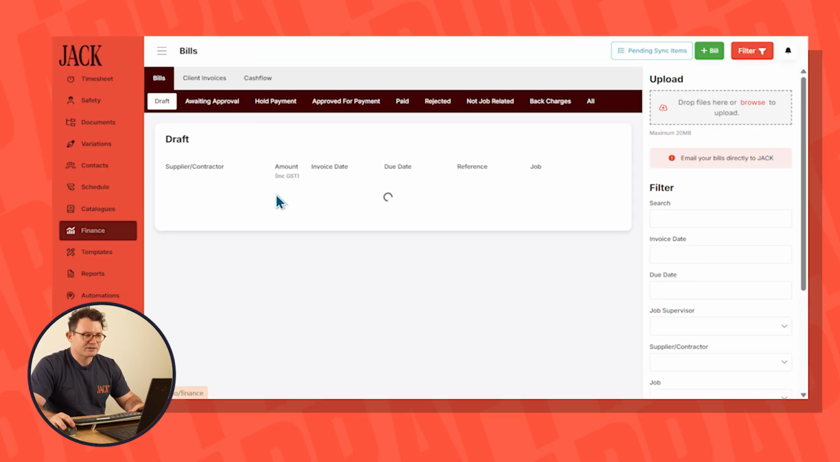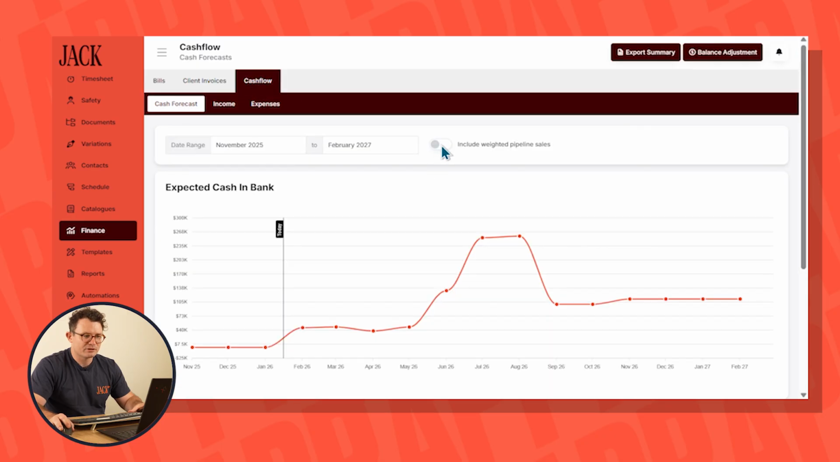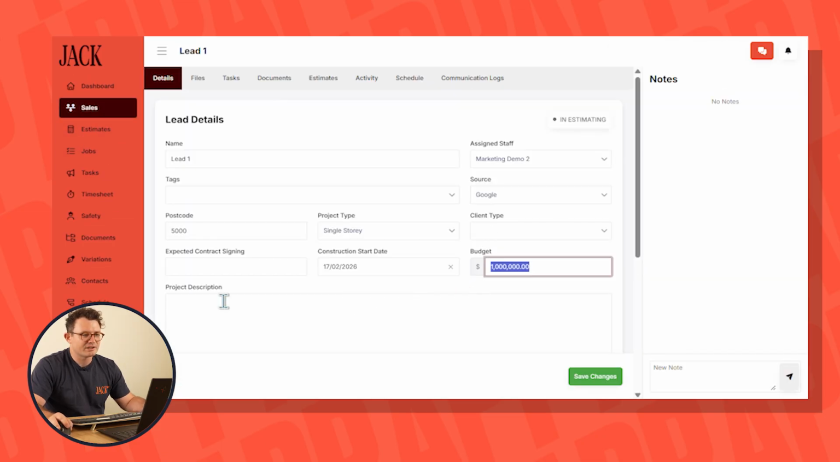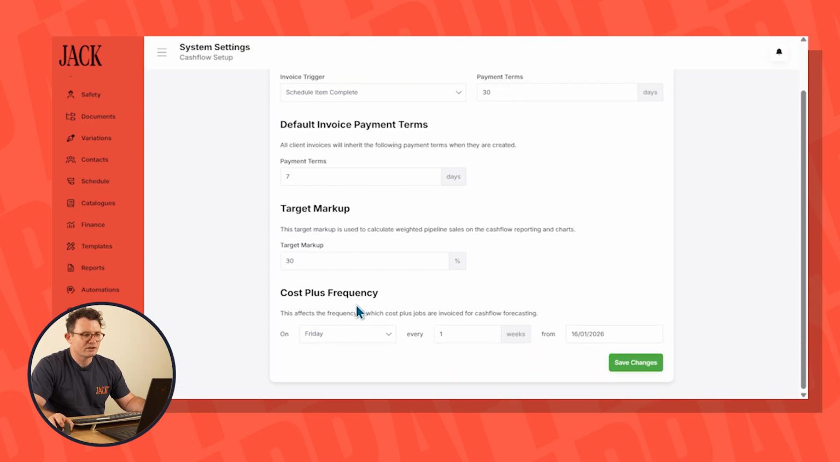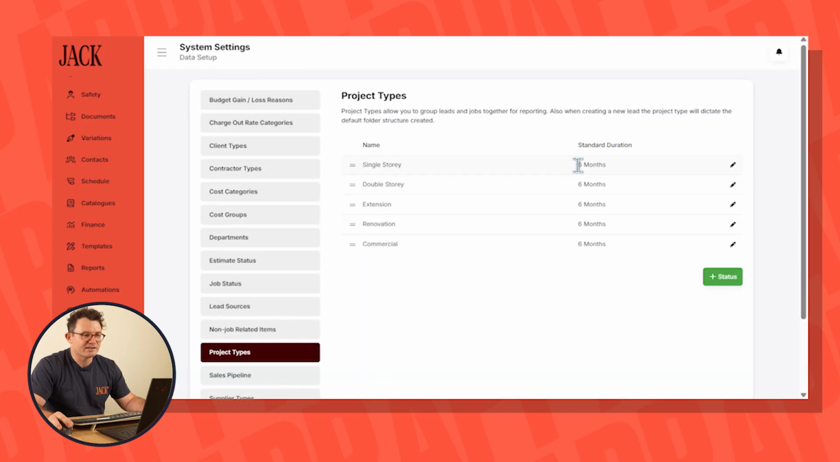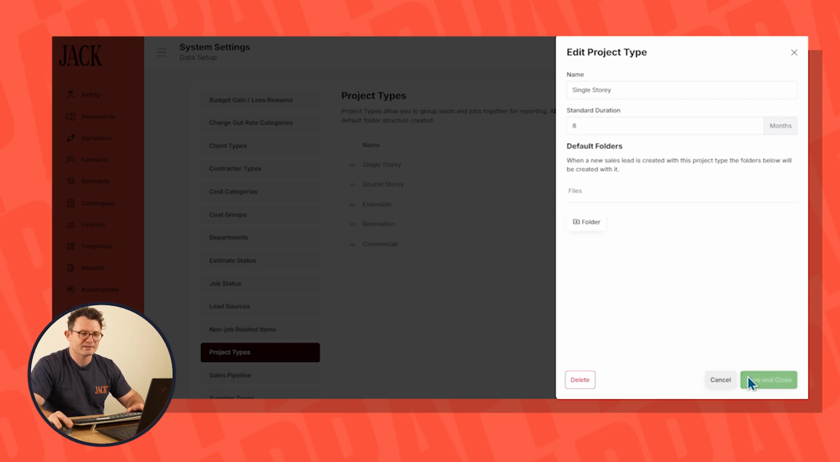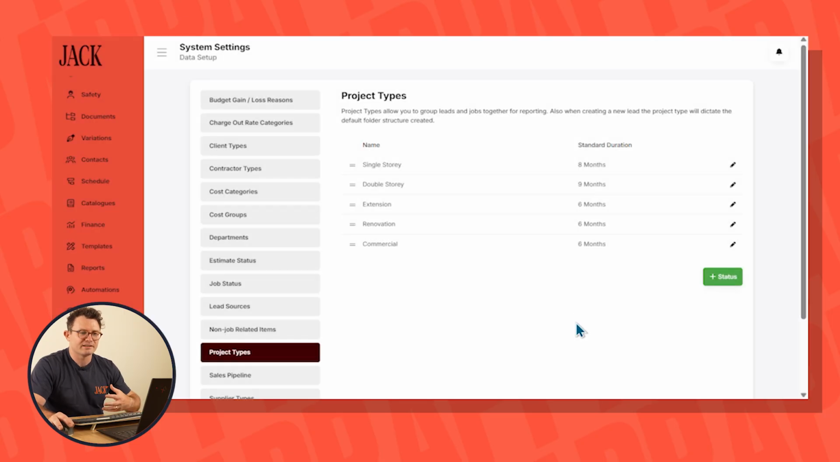So now when we go back to our cash flow forecast and we toggle on include weighted pipeline sales, you'll now see that number has jumped up. That number is a reflection of the job budget, but also taking into account the target markup you have across the business and also the standard duration for your project types. So you can come in here, perhaps these are the default settings, which is all 6 months. You may say that a single story actually takes us 8 months and a double story takes us 9 months, and that will all be automatically updated in the weighted pipeline sales calculation.